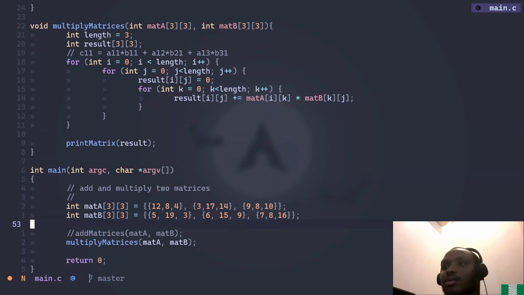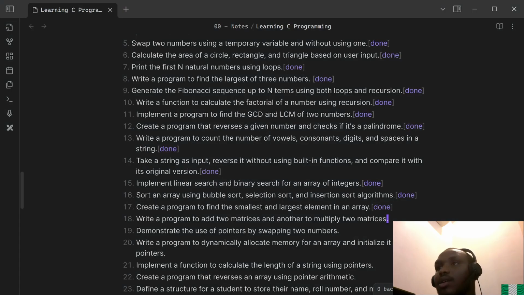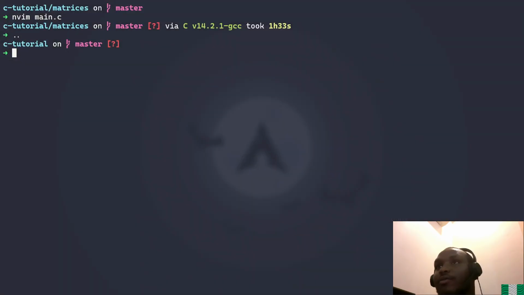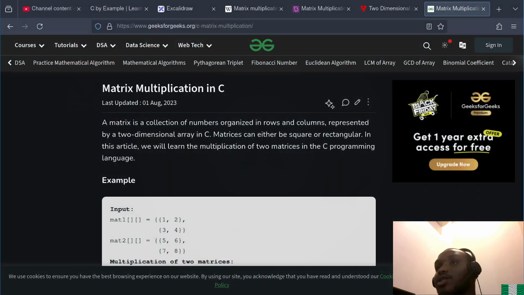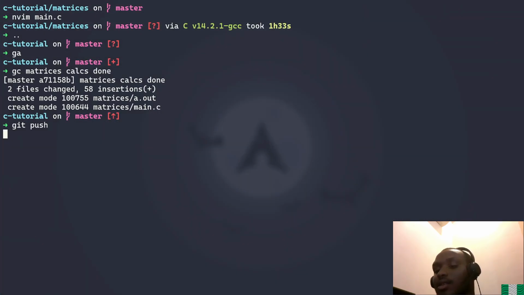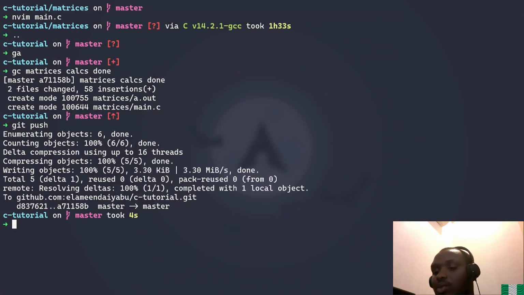This is it. So I'm going to stop here, continue here next episode. Let me mark it as done. It was actually fun. Commit: matrices calcs are done. It was fun actually. I enjoyed the math. But so, use of pointers. So I am going to start pointers next episode. So till then, adios, my friends.